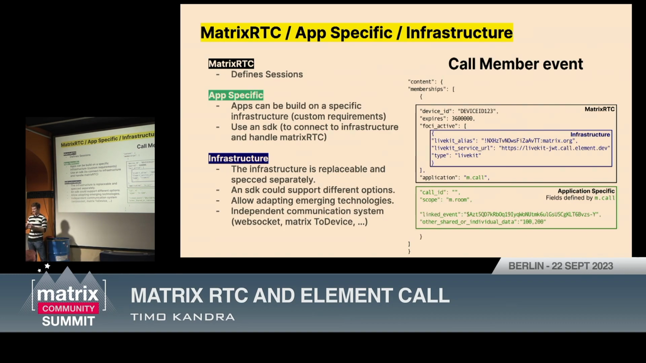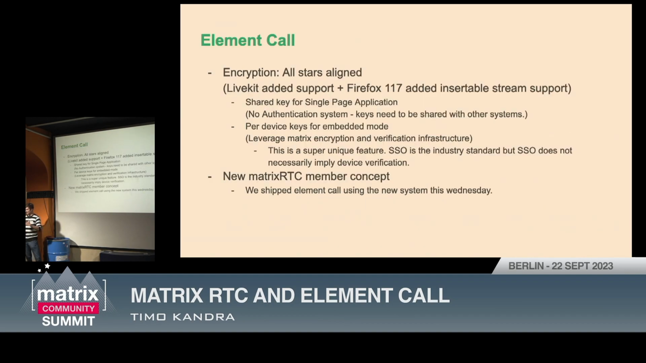And there's no reason why there shouldn't be 2 different infrastructures happening at the same time. Like there can be full mesh and LiveKit at the same time. It just would be 2 fields in this array. That's also why it's an array. And then we have the application-specific things, which is basically unlimited in size, whatever the application decides is necessary for them to work properly. So that's all about the Matrix RTC part.